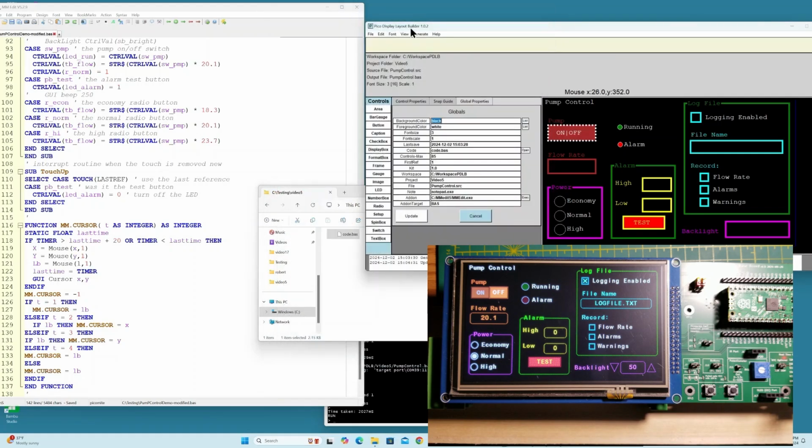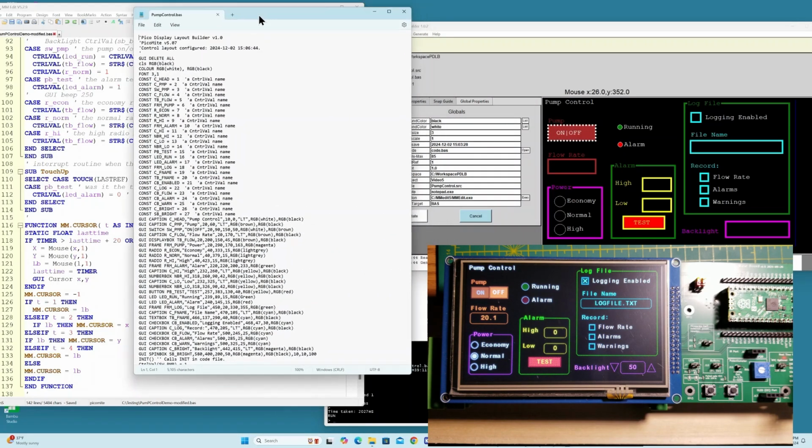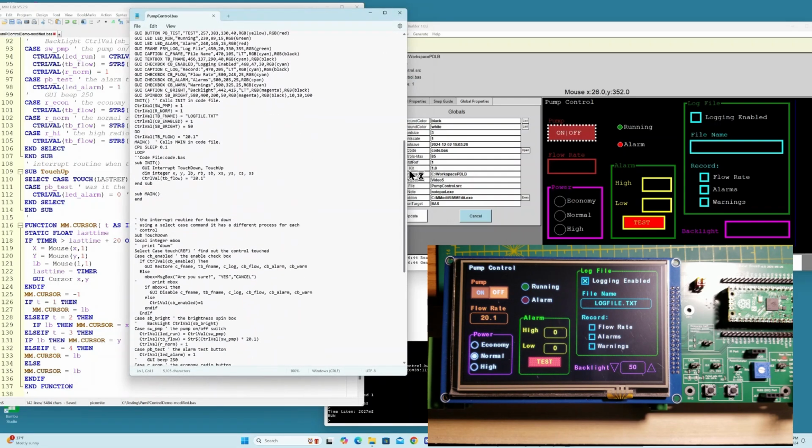All right. Let's generate the code again. And what that does is it's going to merge the graphics controls commands with that code file. And so now when we view the basic program, it has everything.